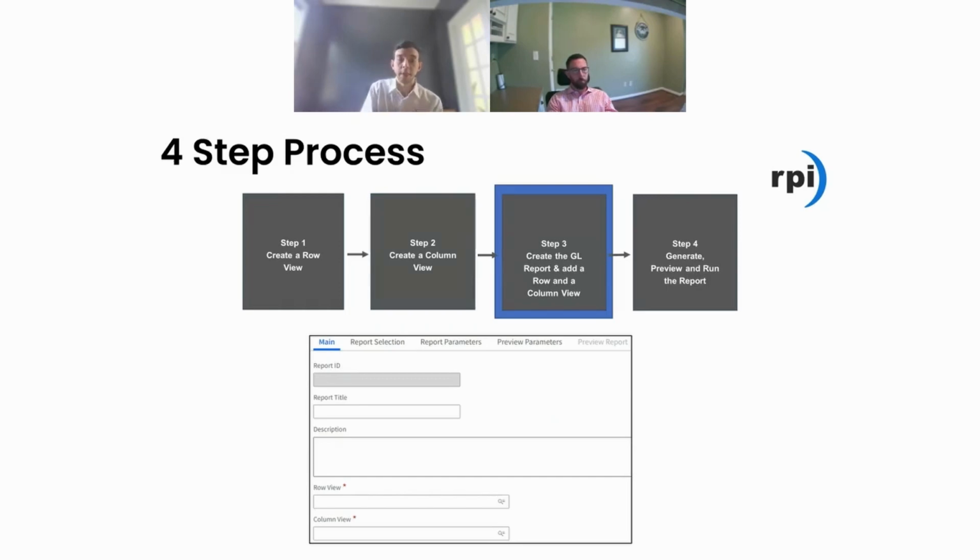So then step 3 is as simple as it sounds. We're going to go ahead and name the report, give it an ID and a title, and then the only 2 things required are adding a row view like we did in step 1. So whatever row view you created, you can go ahead and add that to the report. You can see the screenshot at the bottom, and then you would just add your column view. At that point, you're technically done with step 3.